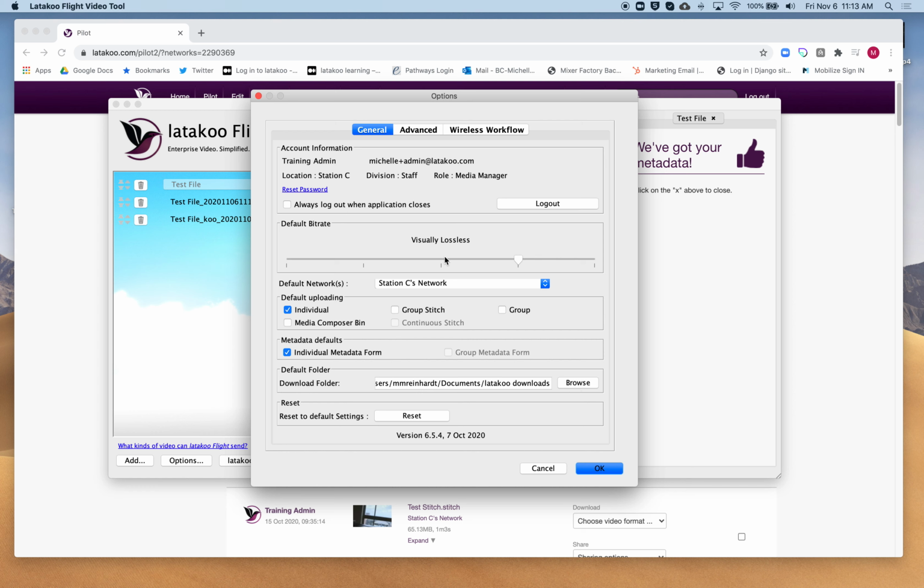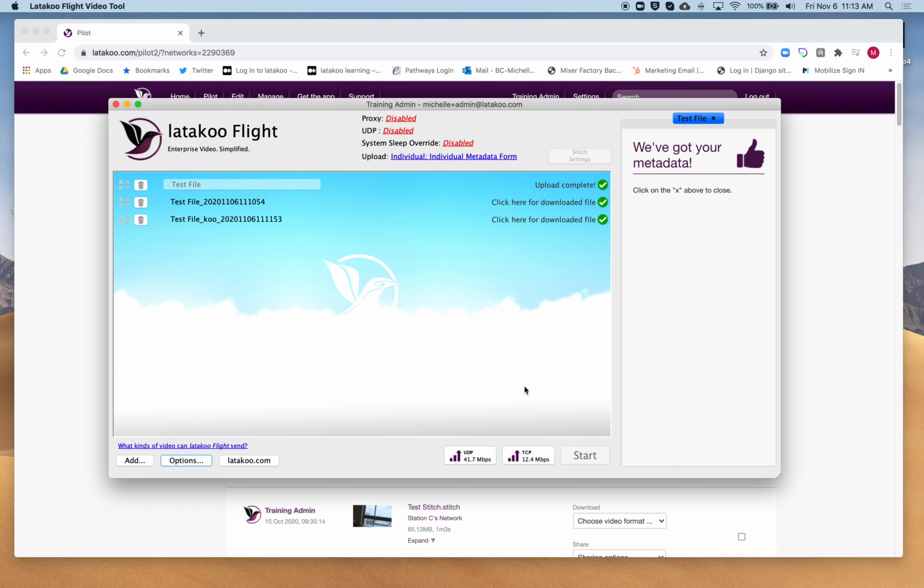While you're here, you can also set the default upload quality. Mine is set for visually lossless, and you can set your default upload network. So you might want to set this for your main ingest network. Click OK to apply, and that is how you set up your app for future uploads.